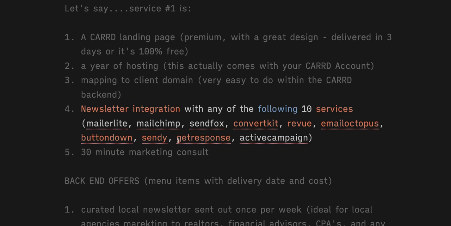Some of them have an extra step or two, like MailChimp requires you to actually target the list in addition to the API or account. But again, those are really distinctions without much of a difference, right? Very easy to do. And you can also, number 5, offer like a 30-minute marketing consult, whether it's SEO, whether it's just general marketing, whatever other things that you want to sell. You can just build it into this to sweeten the pot and make it more irresistible to your client.